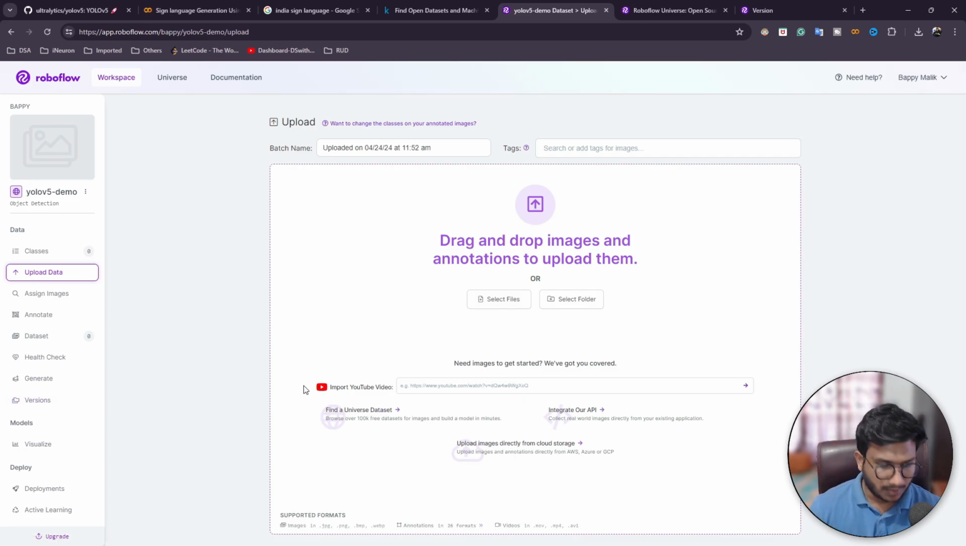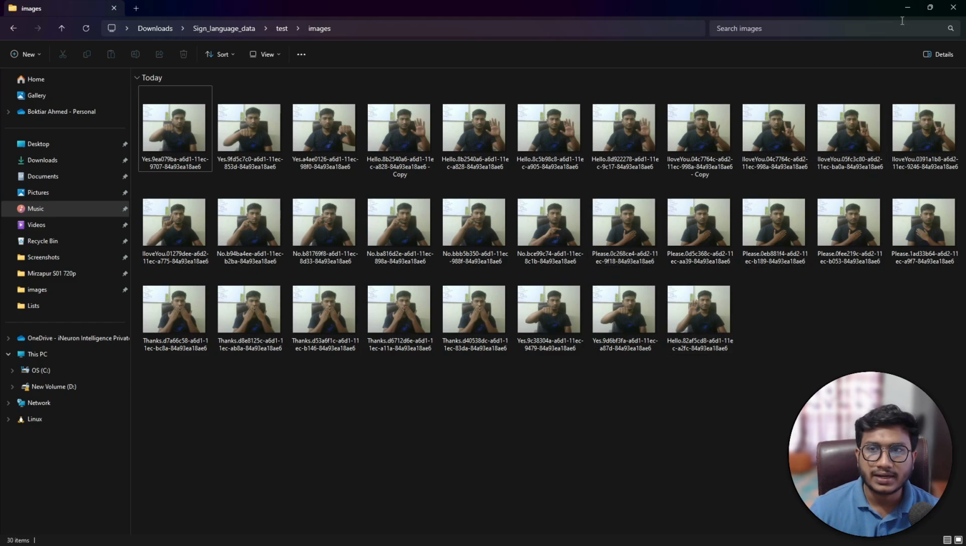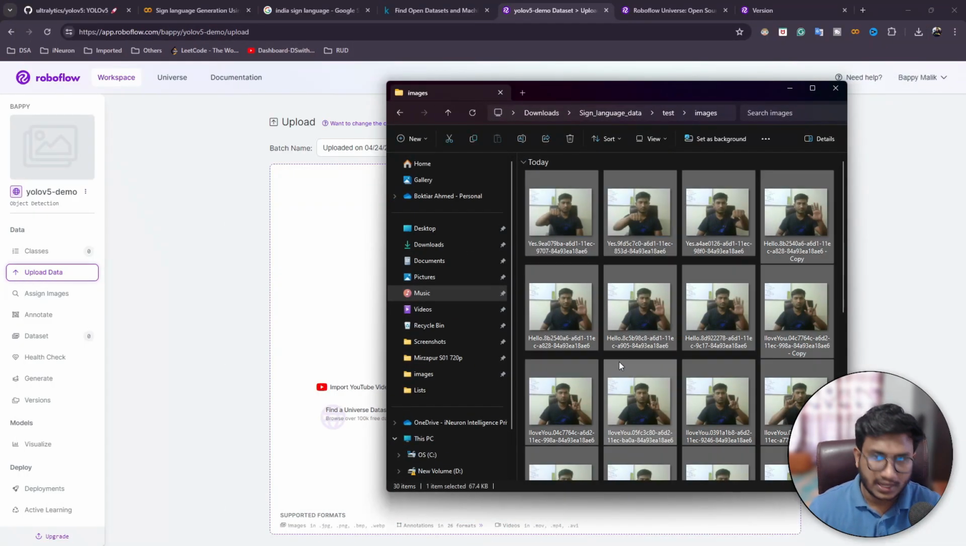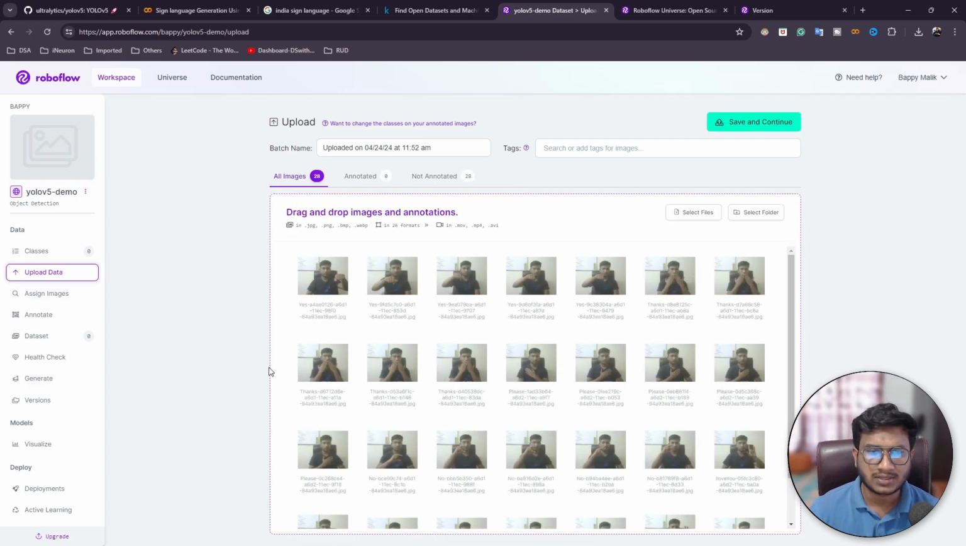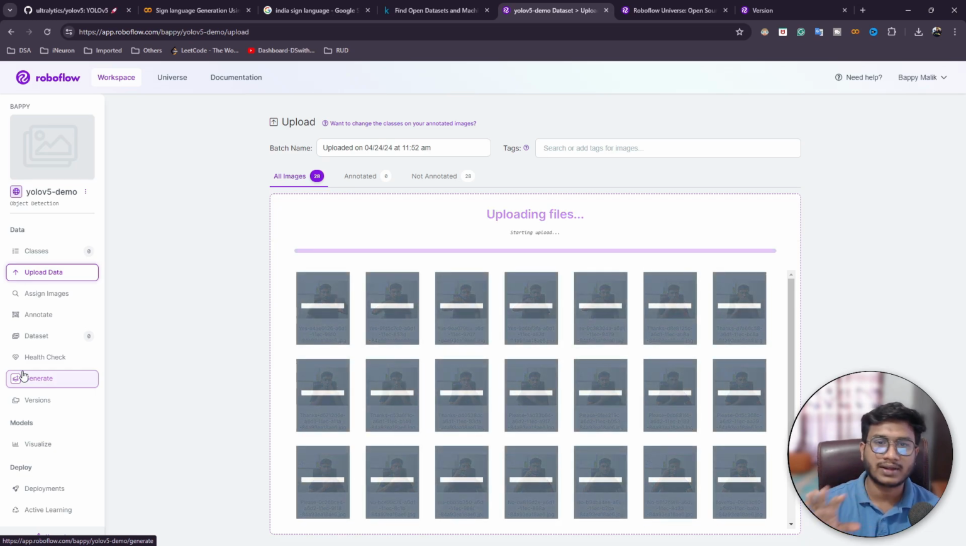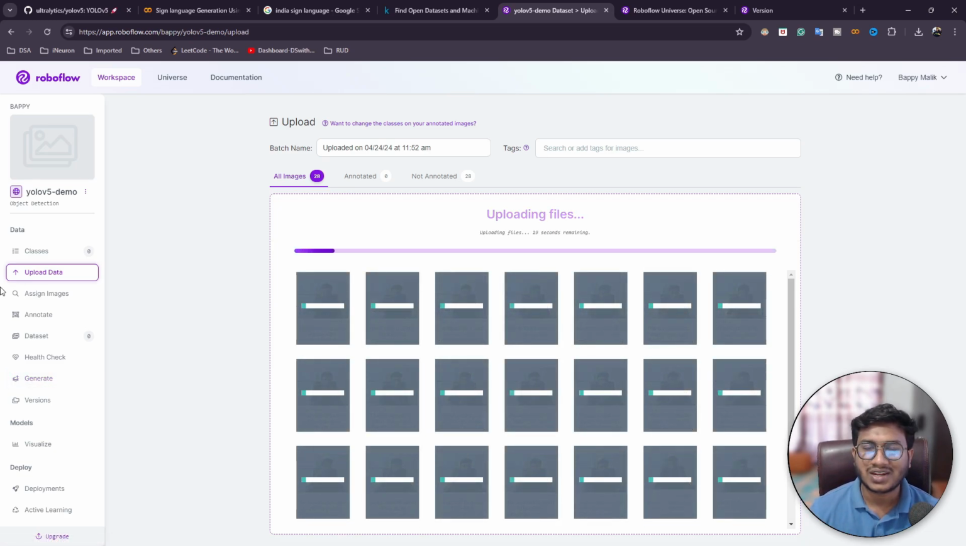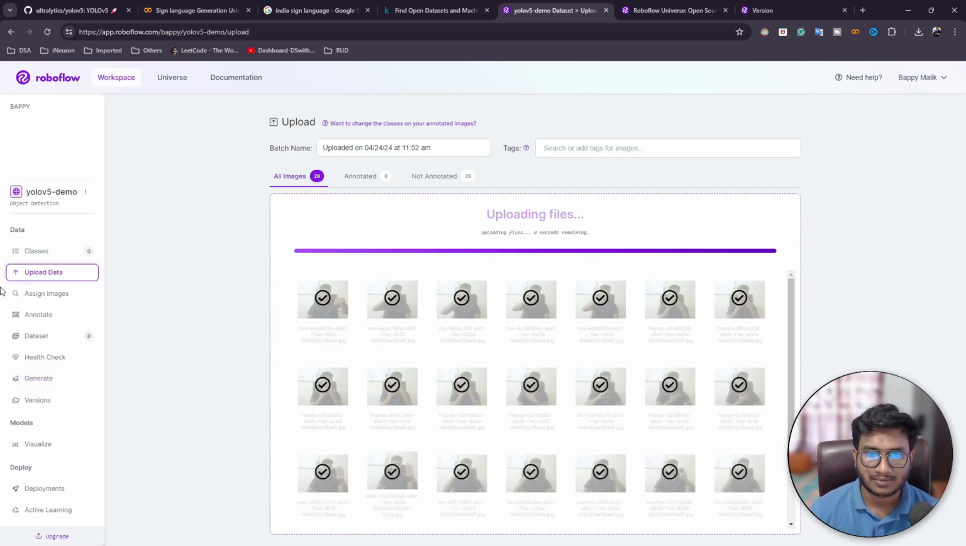Now here, you just need to upload your data. So here is my data, guys. What you have to do is press Ctrl A, select all the data, and drag and drop it here. Here I'm having 30 images, but whenever you are collecting your actual images, it would be more than 30 images. Just to show you, I'm keeping 30 images here. Now here you just need to click on save and continue, so it will upload all the data to the Roboflow platform. Then you can start annotating on top of this particular data.